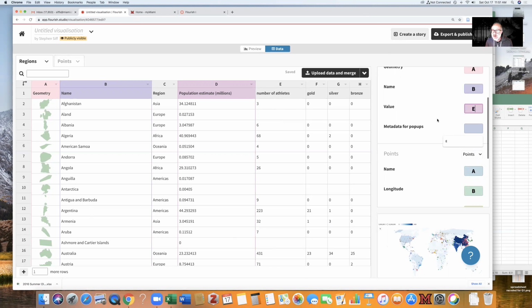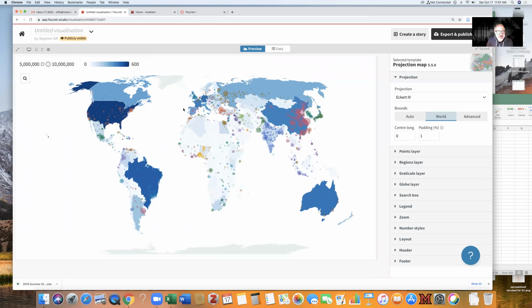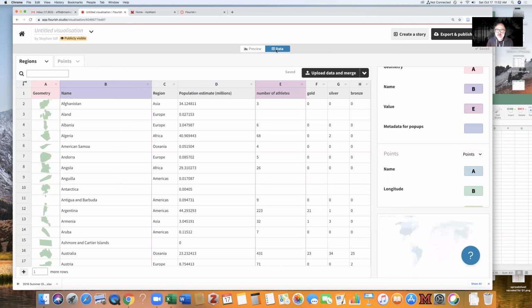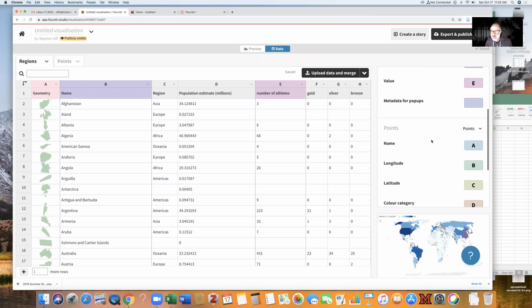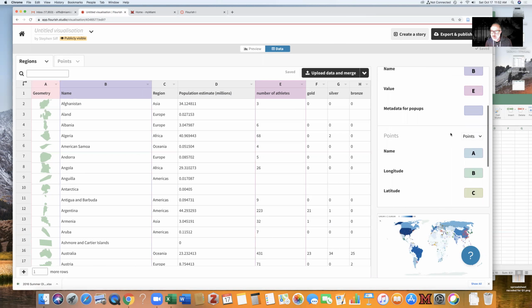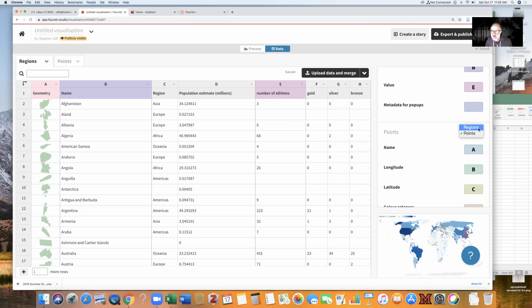Now, at any point, we can flip over there and see what we're getting. Now, this looks good, and so it's given us the number of athletes. We're still getting these bubbles that we don't really need for this map, right? So let's go back to the data. All right, points. What happens if you do that?